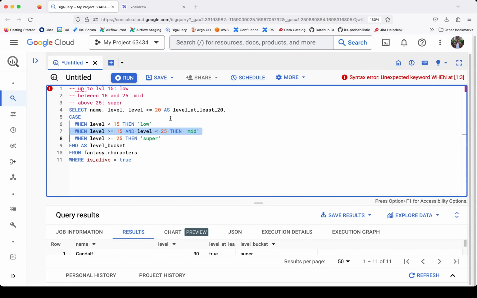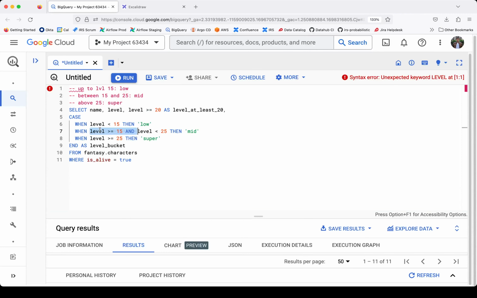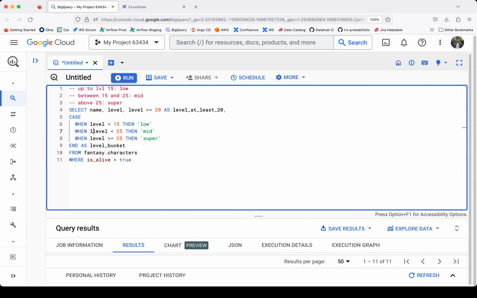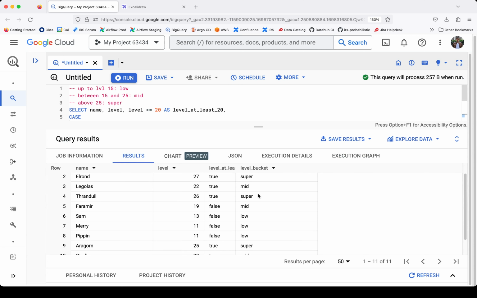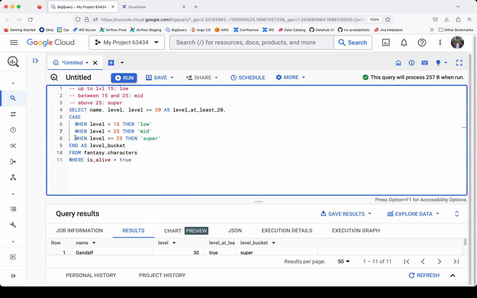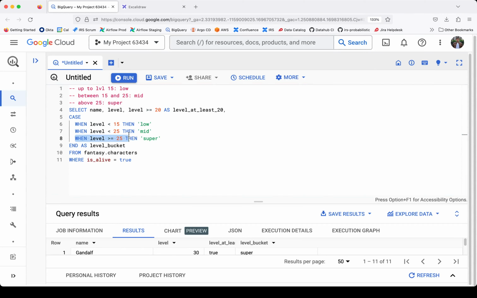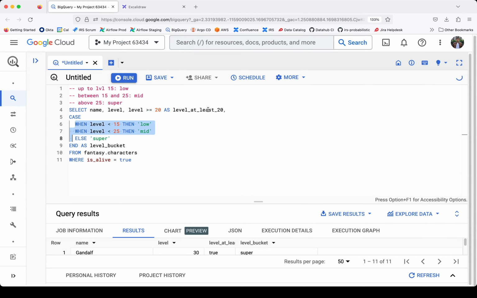This is due to the fact that case when proceeds condition by condition and exits as soon as a condition is true. So effectively, I can remove this part over here, and then at the second condition, only make sure that the level is below 25, and you will see if you run this that our bucketing system works just the same. And the other improvement that I can add is to replace this last line with an else clause. So the else clause takes care of all the cases that did not meet any of the conditions that we specified.